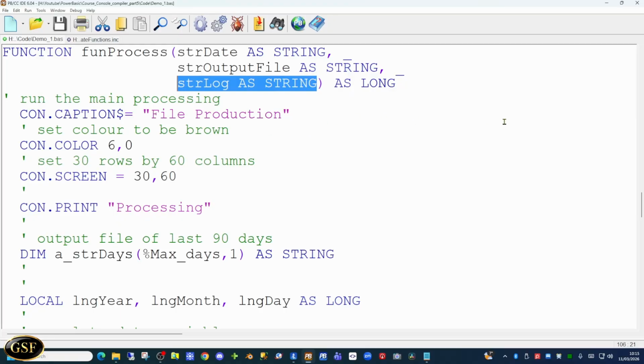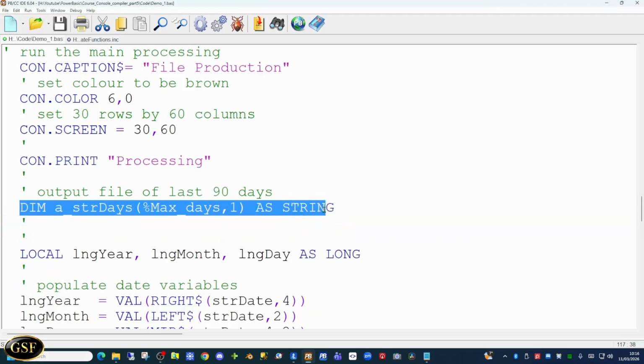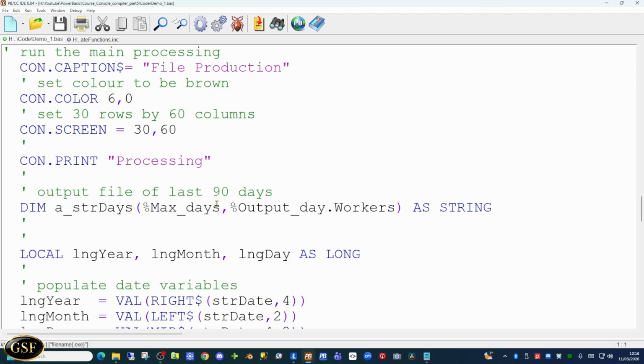So there is our third parameter, the name of the variable used to hold the name and the path to the log file. So we have some hard coding in here where we're dimensioning the days array. So we're going to change that, and we're going to put in one of the constants we defined in the enumerations a few moments ago. And there is our enumeration, output day.workers.